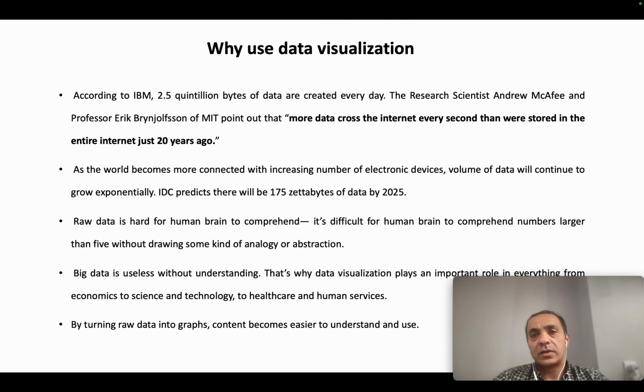So, why use data visualization? Well, according to IBM, 2.5 quintillion bytes of data are created every day. And the research scientist Andrew McAfee and Professor Eric Brynjolfsson of MIT pointed out that more data cross the internet every second than the amount of data stored in the entire internet just 20 years ago.